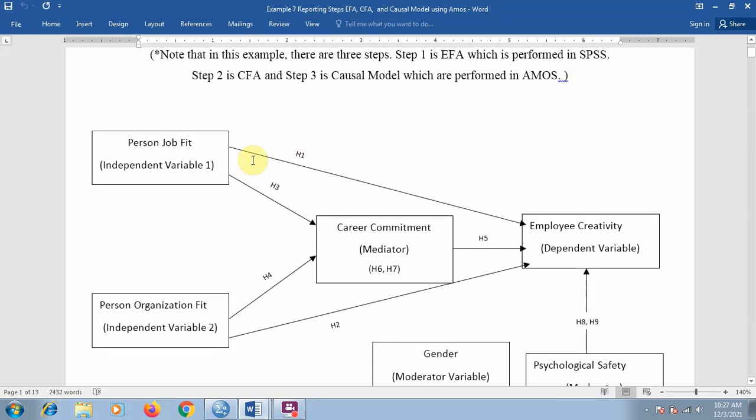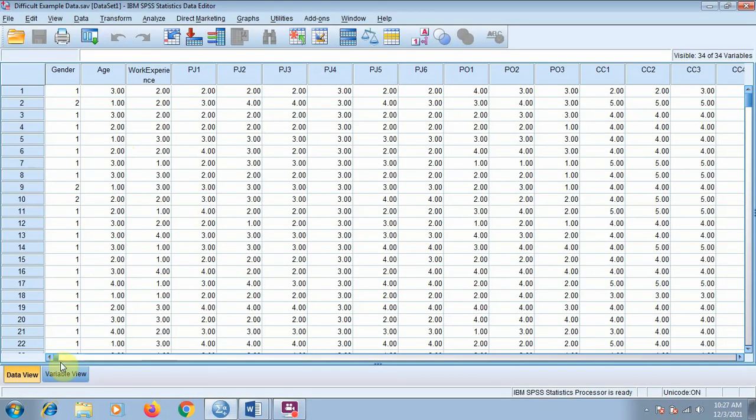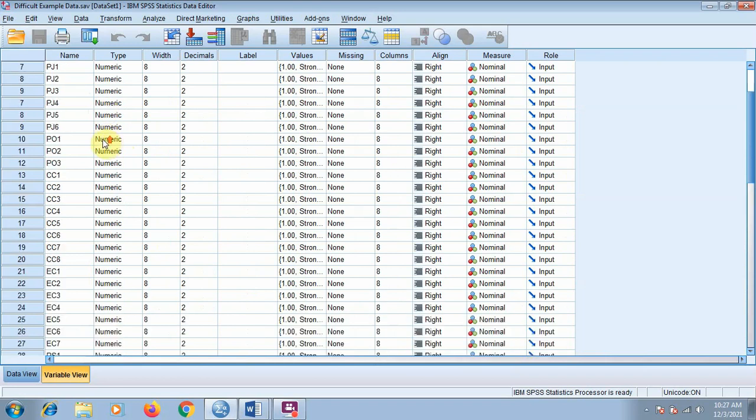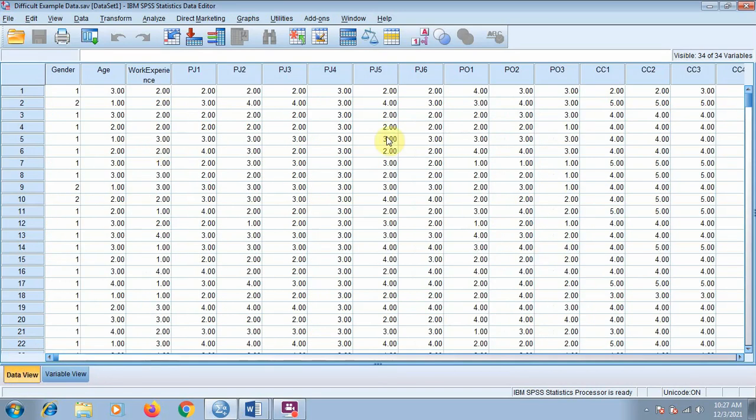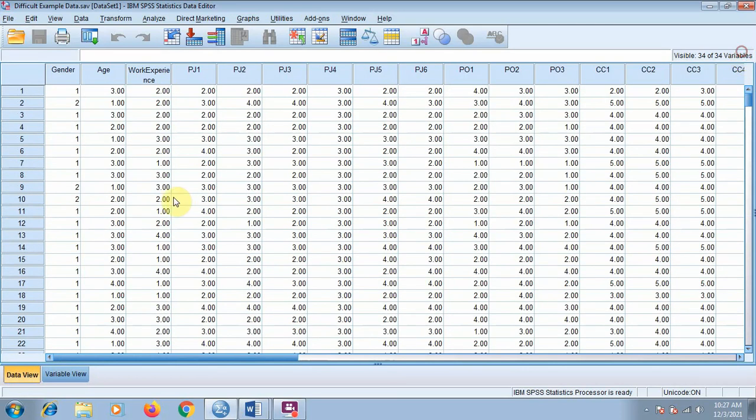So this is our model. We continue from the last video example with the independent variable, mediator, dependent variable, and the moderator. And here I have the data. It should be available to you. But I just want to show you how in this data I deliberately made some adjustments, so we can see some of the common problems in exploratory factor analysis and how we can fix them.